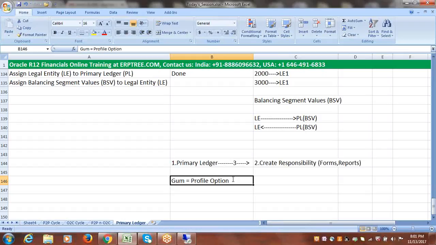So here, which profile option we have to use? The profile option name is GL ledger name. To make it more meaningful, instead of saying paper we can stick on the wall, I can say by using Fevikwik gum we can stick the paper on the wall. The same way, instead of saying we can assign the primary ledger to responsibility by using the profile option, I can say by using GL ledger name profile option we can assign primary ledger to responsibility. Okay, so this is what we have to understand.